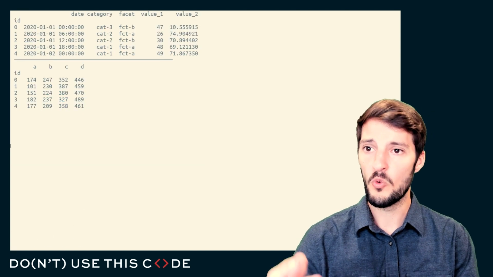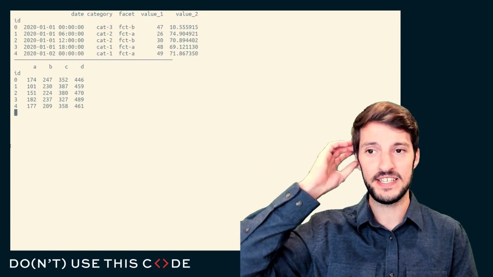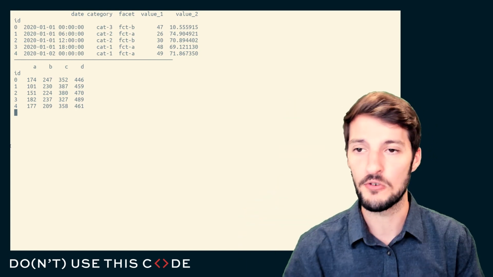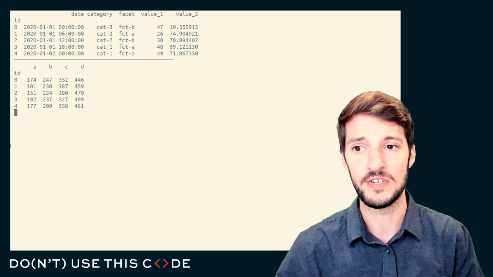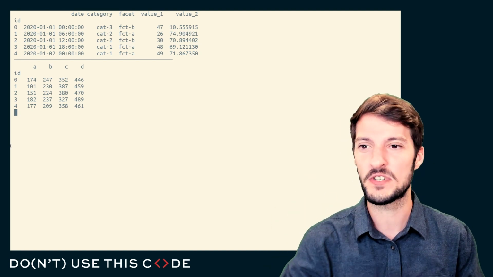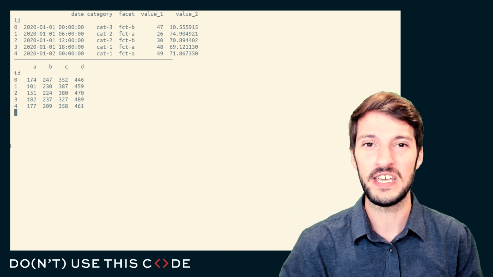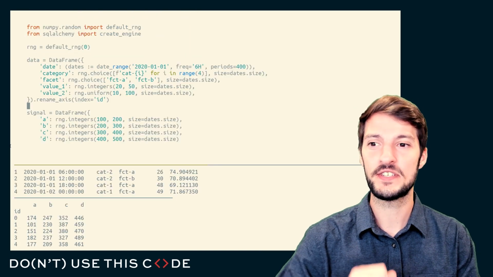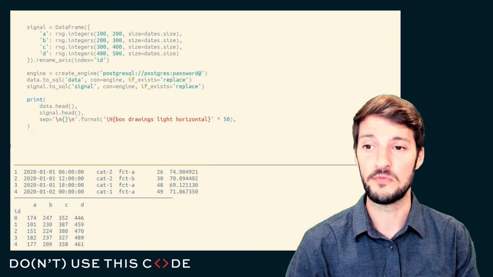So, I am populating our database with two data sets here, two tables, and you can see them. One is a data set with some dates. We have two categorical variables and then two continuous variables. And our other table is kind of a wide format, right? Just 4 signals titled A, B, C, and D. So we'll be using these in our examples as we move through.